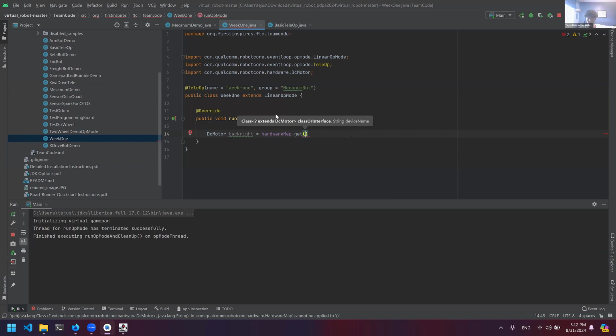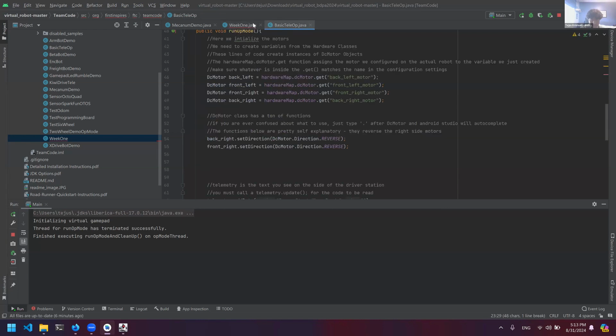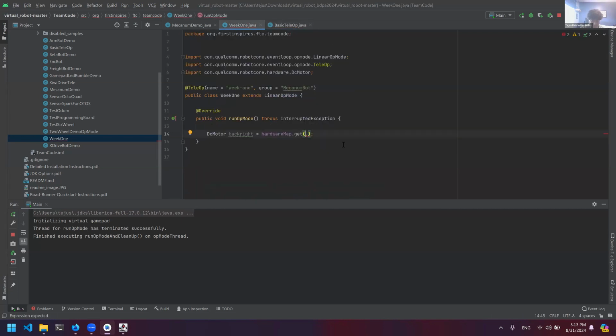And the first, so functions or methods in Java have attributes that go inside the parentheses, right? So the first argument that you need to pass into this function, which is just a piece of data that tells a function something, and that function will do something with that piece of data. In this case, we're going to tell it that it's a DC motor. That's the class. And then the next one is going to be the name of the device or the name of the motor in our configuration.